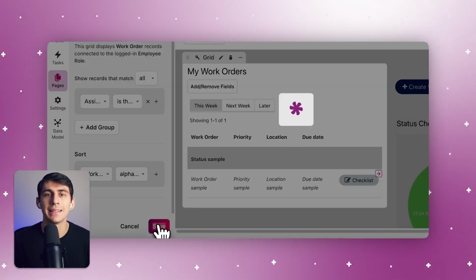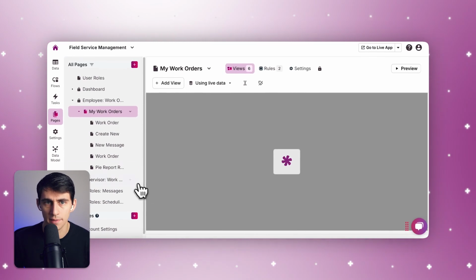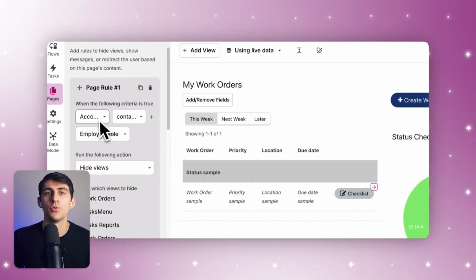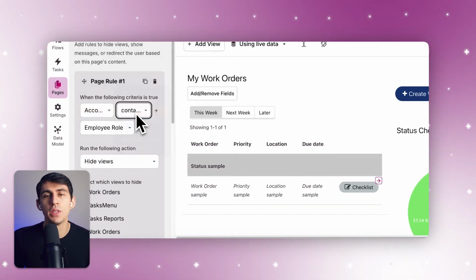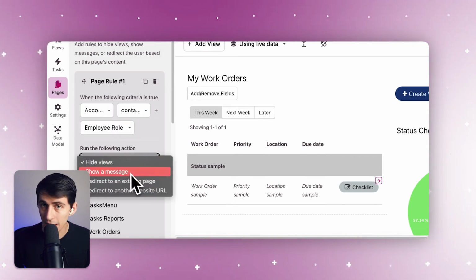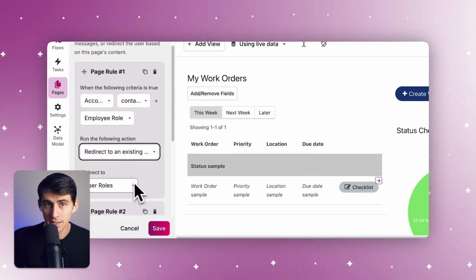This ensures that technicians only see work orders assigned to them. Now you can add rules to control access. Navigate to the Rules tab for the work orders page. Add a rule that restricts the page access like this.